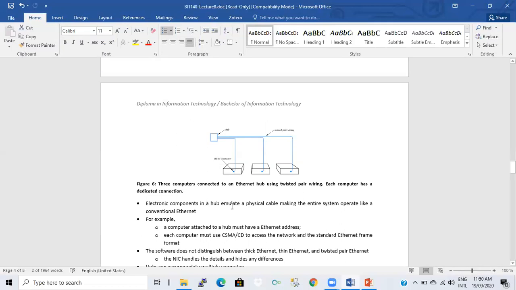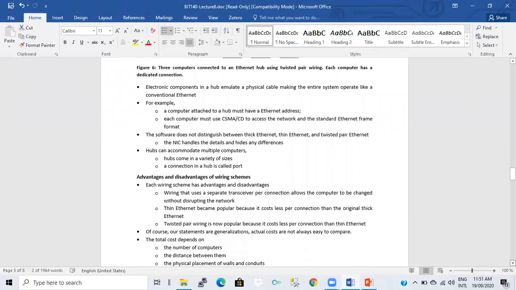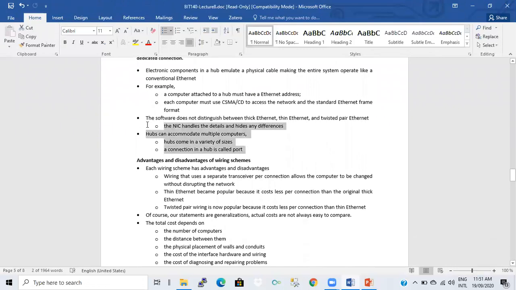Electronic components in a hub emulate a physical cable, making the entire system operate like a conventional Ethernet. For example, a computer attached to a hub must have an Ethernet address. A computer must use carrier sense multiple access with collision detection to access the network, as well as the standard Ethernet frame format. There you can just read on. This is just for information.